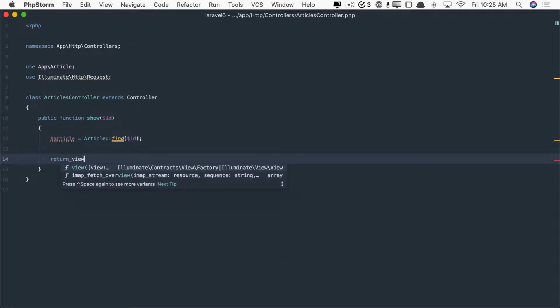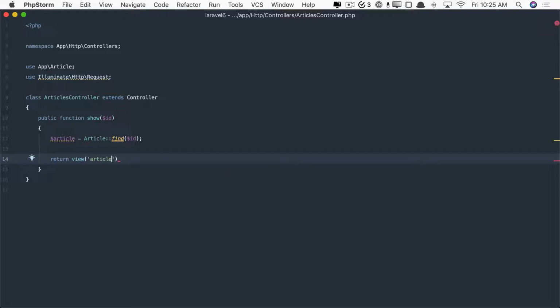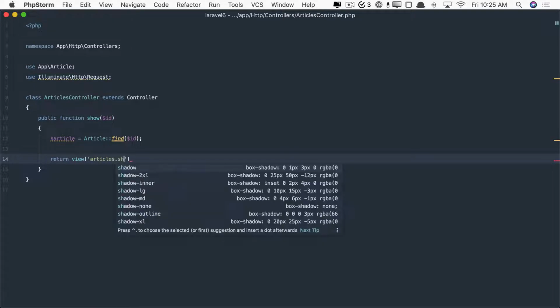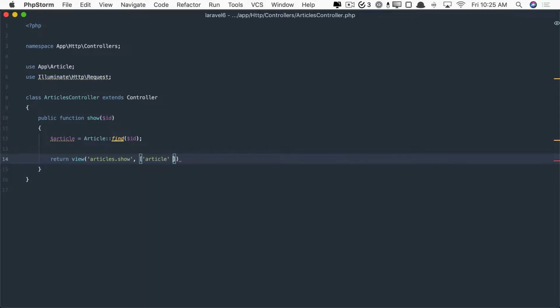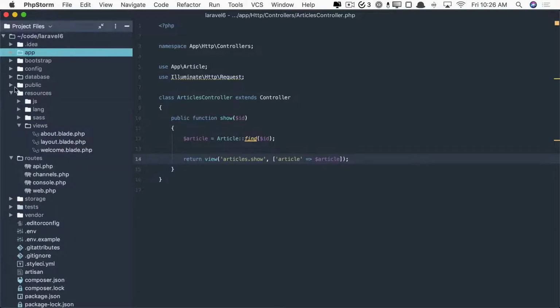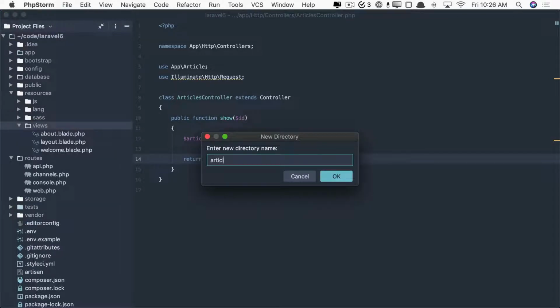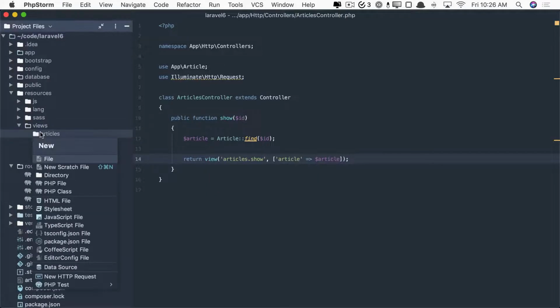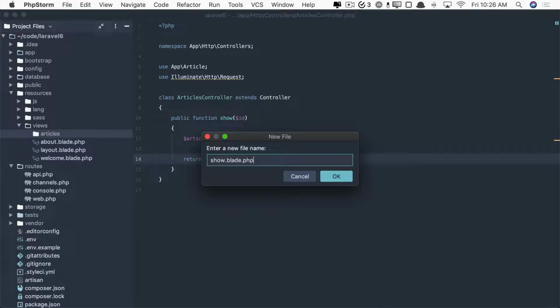Then I will return a view. I could call this article, or typically you'll store these in directories. You'll nest them within a directory. So I could say articles.show and then send through the article we care about. Now, if I go to our resources directory, the views directory, we'll create a brand new directory called articles, and then within there, a new file called show.blade.php.